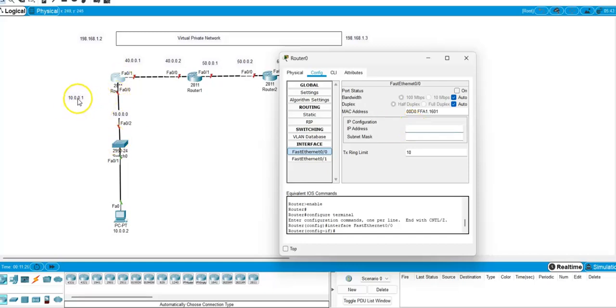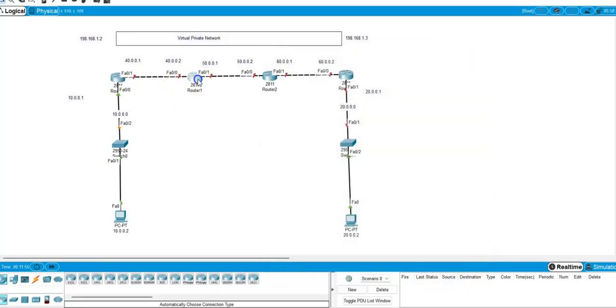0/0 is the default gateway for the router. The default gateway is already mentioned by me here: 10.0.0.1. The subnet mask is automatically available. I need to turn the port status on. Accordingly, for this router we have two connections. FastEthernet 0/1: I already mentioned the IP address, 40.0.0.1. This is from Class A only, and port status on. Then I need to close this and go to another router.